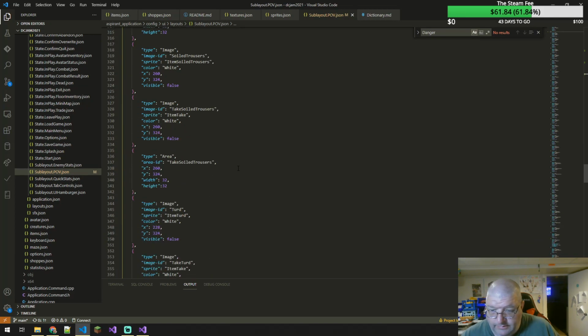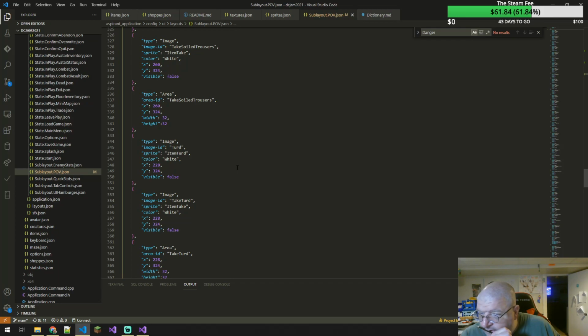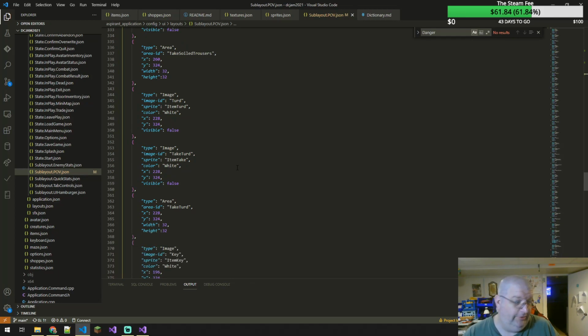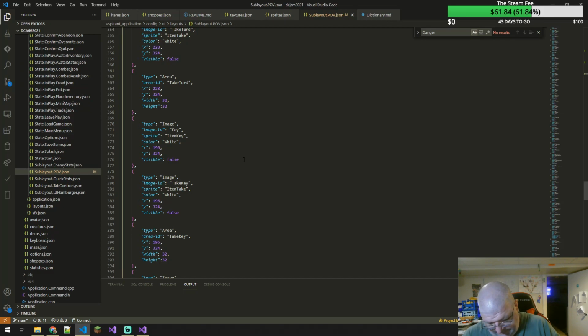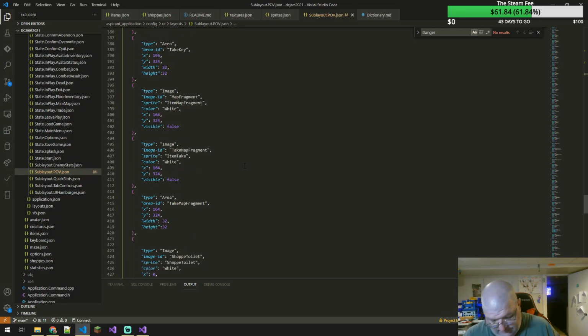So the trousers are in the same spot as they should be. Turds, because turds is at 228,324. The key is at 196,324. The map fragment, which we'll just write down as map, is at 164,324. I wound up with a lot of items in this game.